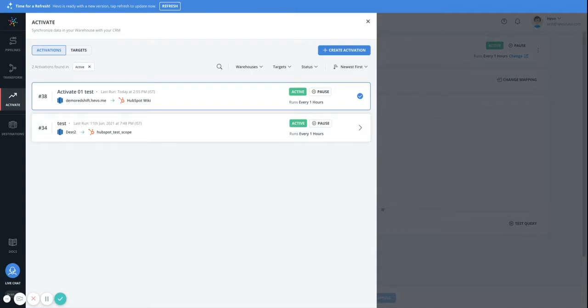from data warehouses like Snowflake, Redshift, or Google BigQuery within a few minutes. Hevo Activate is a managed SaaS offering helping companies build CRM activations seamlessly. Let's create an Activate in this demo.